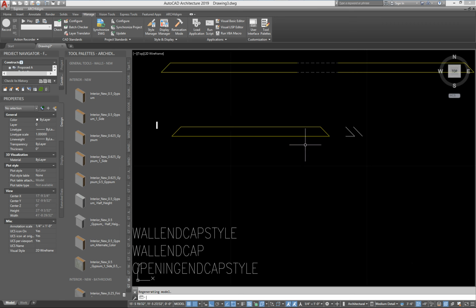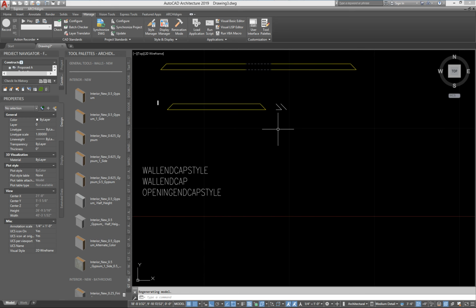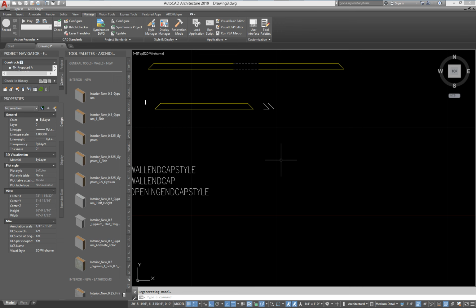All right, let's get into a little more sophisticated wall end cap styles, and then I'm going to conclude the video. I don't want to dig in too much deeper. It's a lot of subject matter, and I'm doing it very quickly.